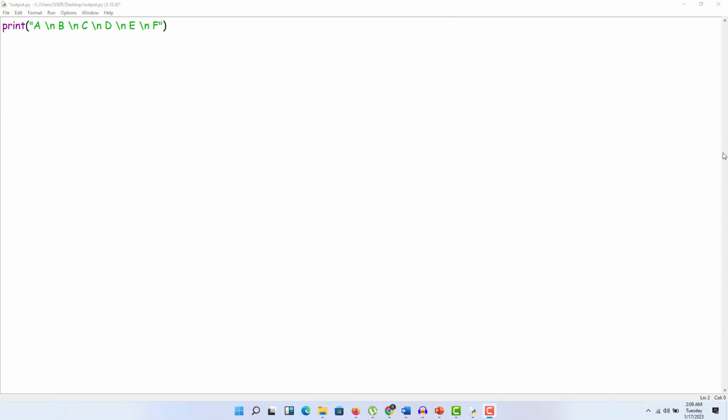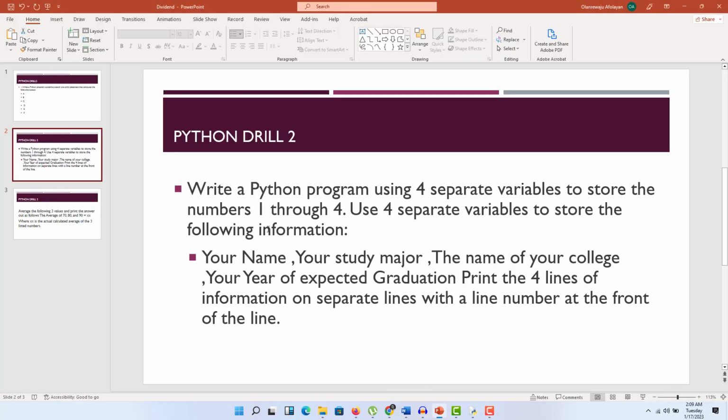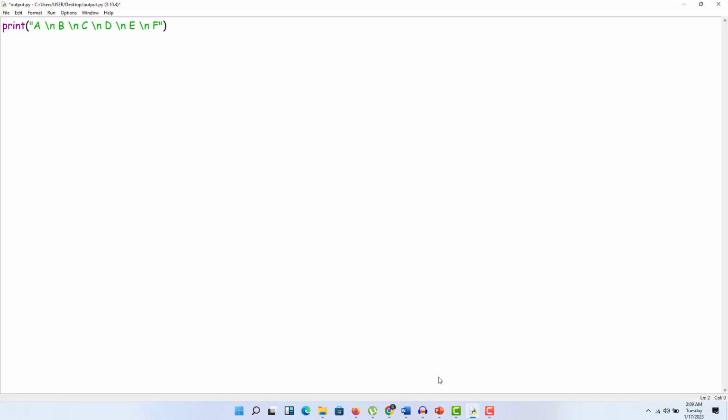All right, now let's move to the second question. To solve the second question, we need to read it, so we'll go back to the second question. It says, write a Python program using 4 separate variables. So I think we're going to be using variables right here, and I'm going to be explaining what a variable is very quickly. So I'm going to go back to my coding area.